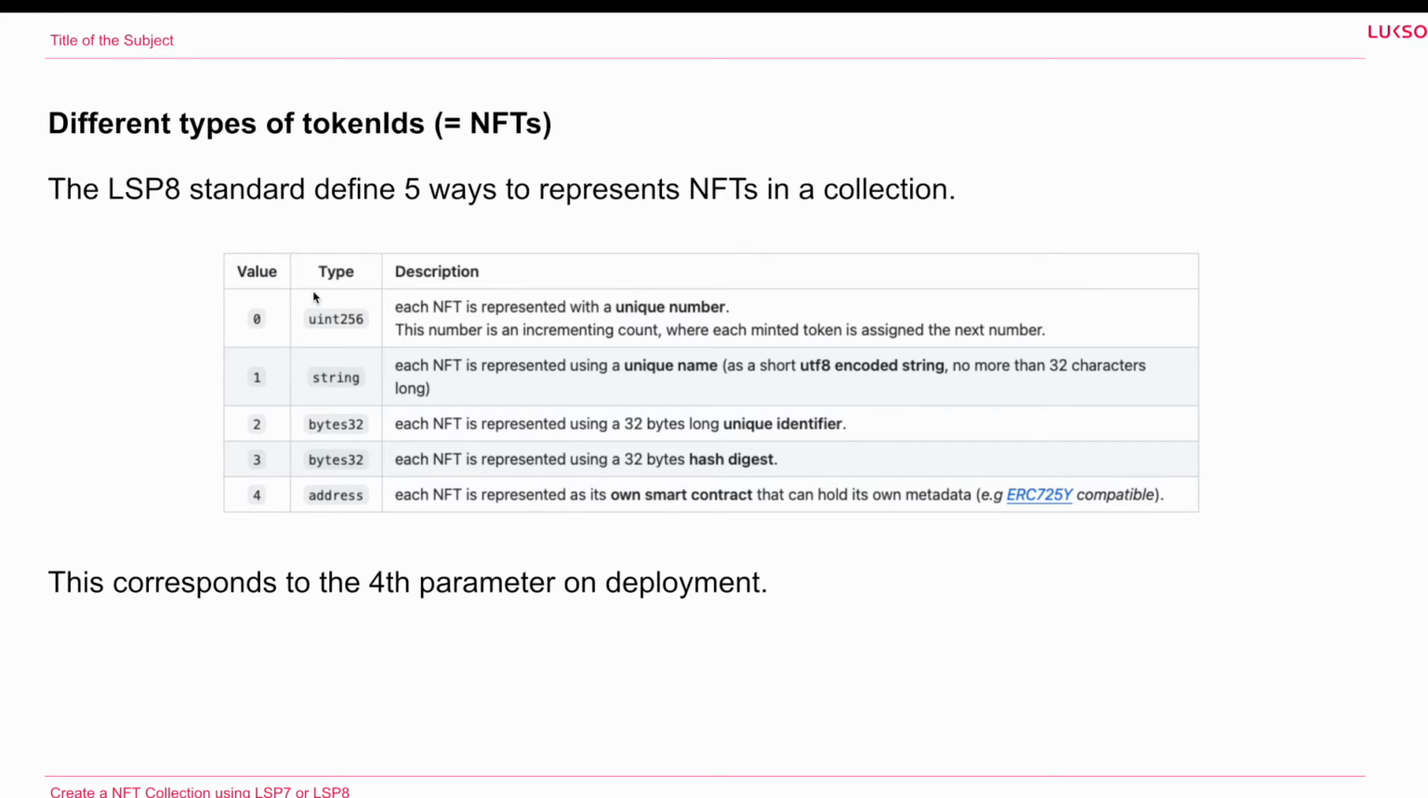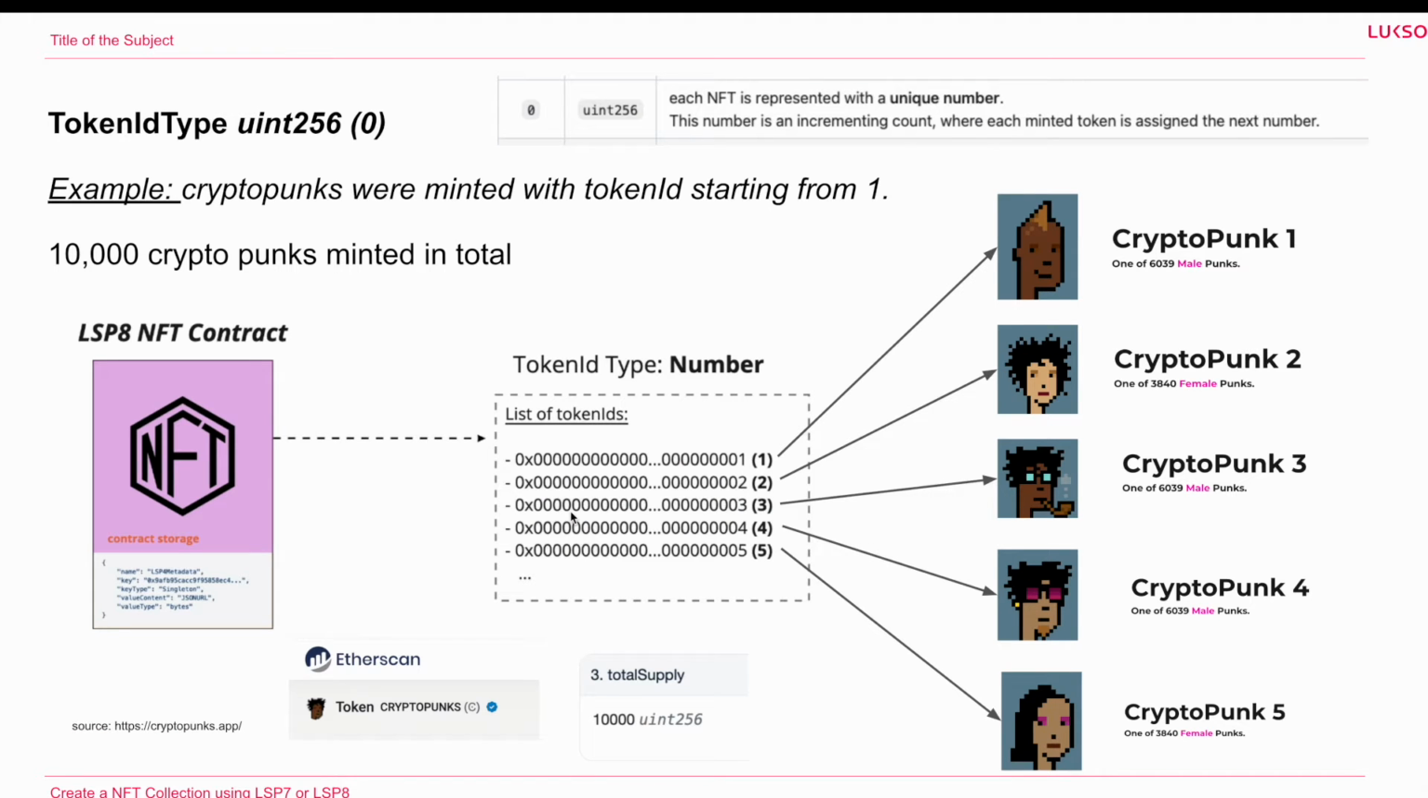In the LSP8 standard, we have 5 ways to do that. I'm going to go through the main 3 here, and then we will have another future example for the last one. So let's give the first example. We can first use token ID type 0, which is basically a unique number. You can use that for things like starting at token ID 1 and incrementing as you mint new NFTs. A popular example out there is the CryptoPunks collection. The token IDs started at 1 and then got incremented.